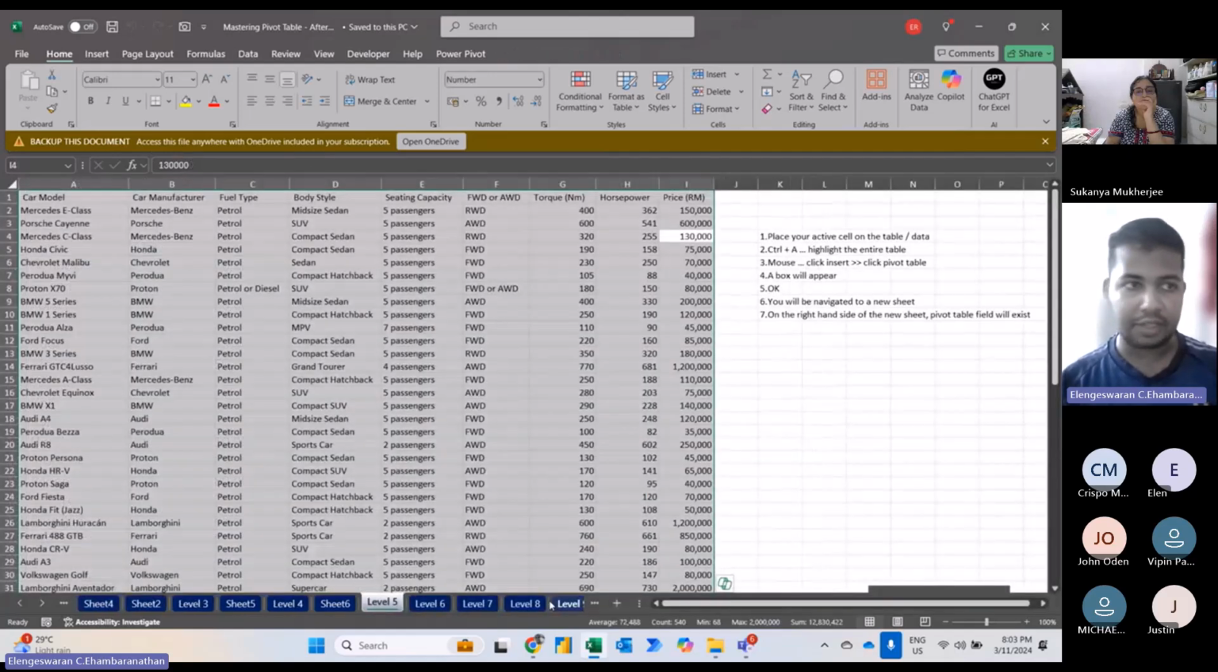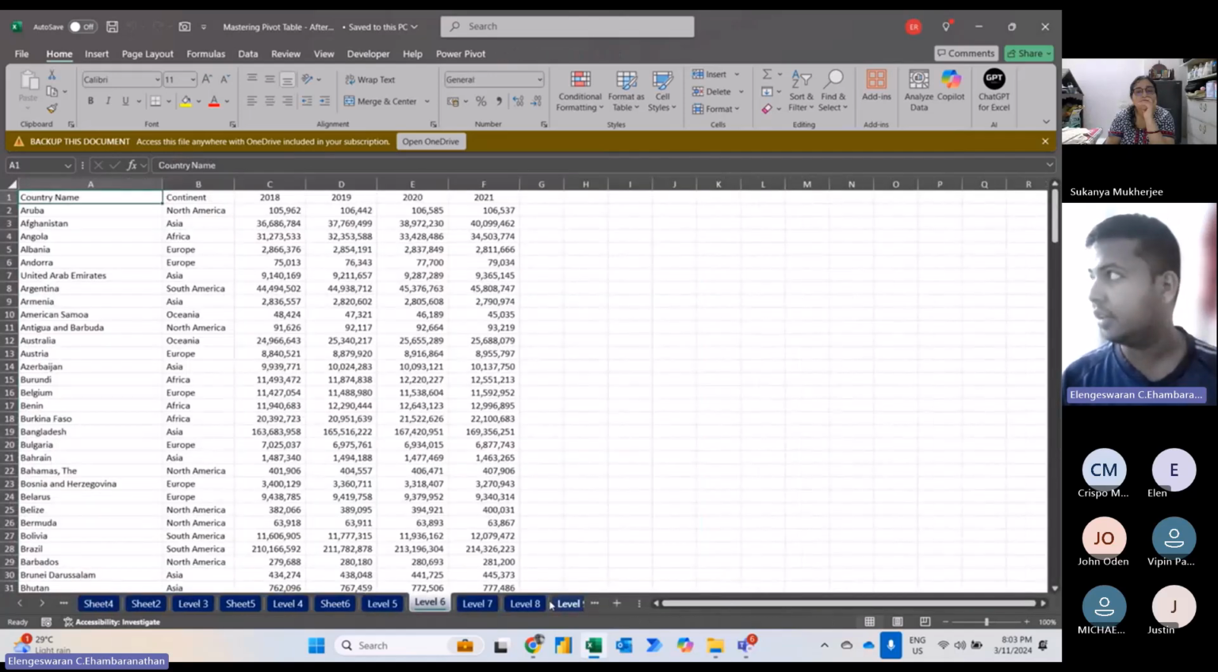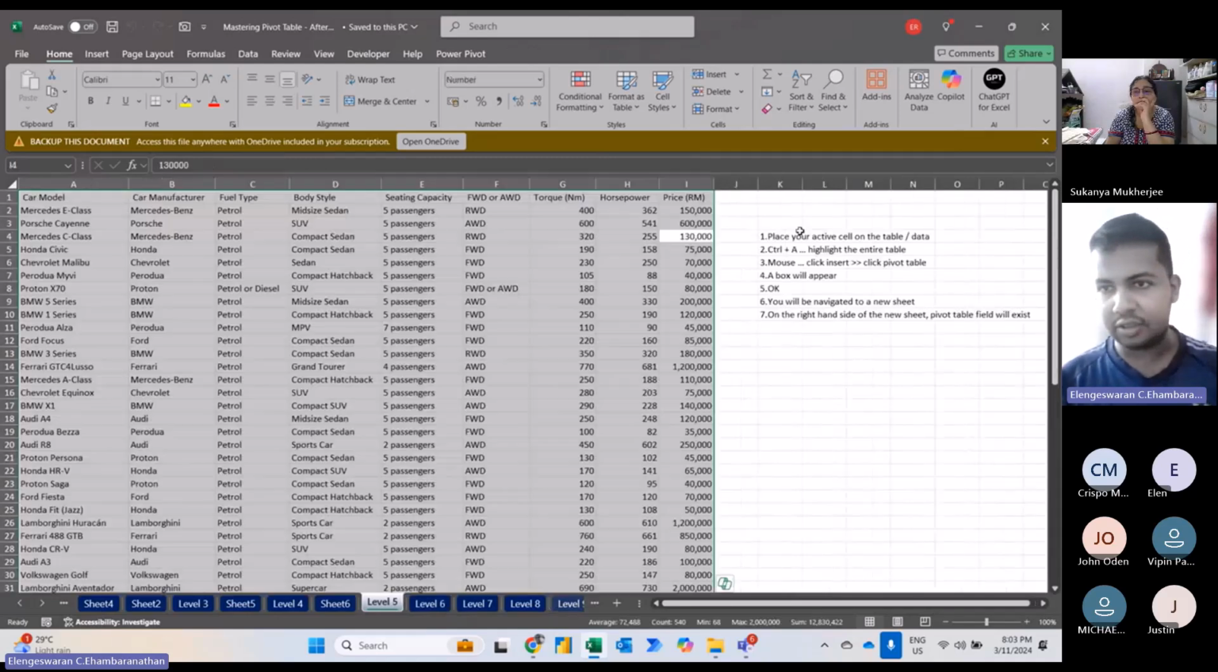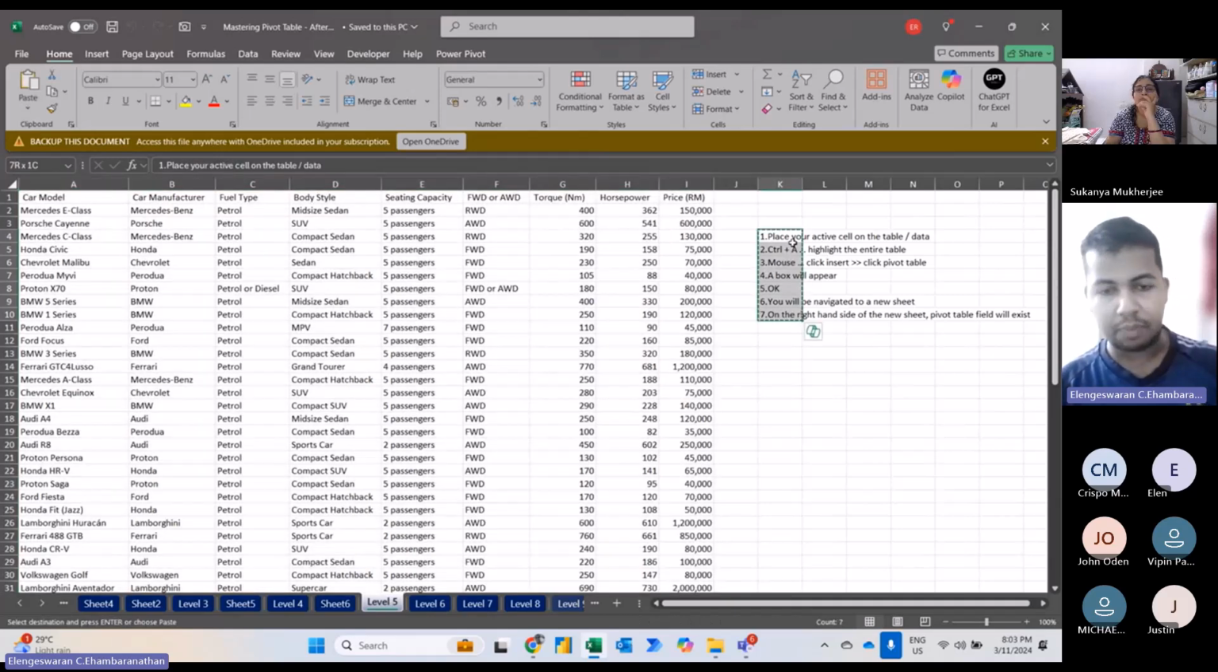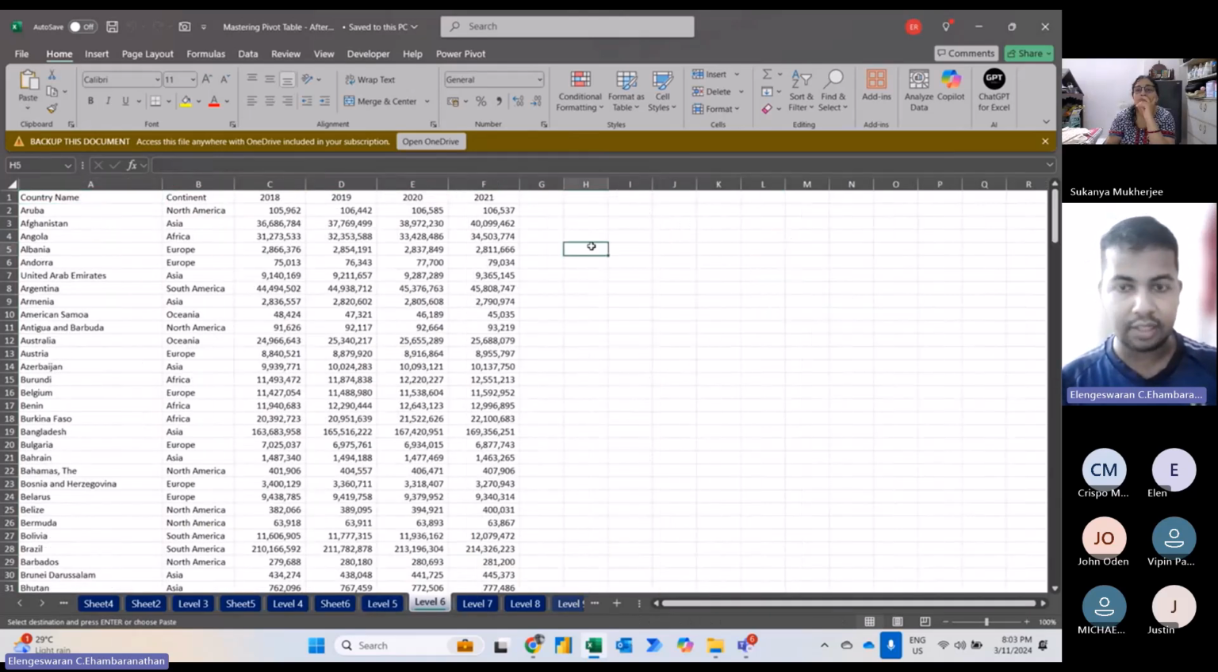For the next part, we do have level 6, so I'm going to start with level 6 onwards. I'll copy all the notes and paste them in my level 6 so that you all can see together.